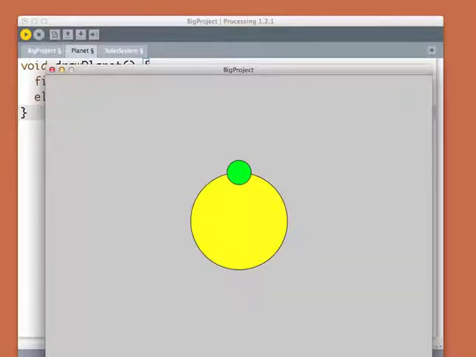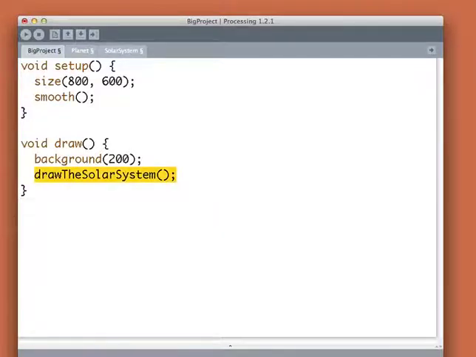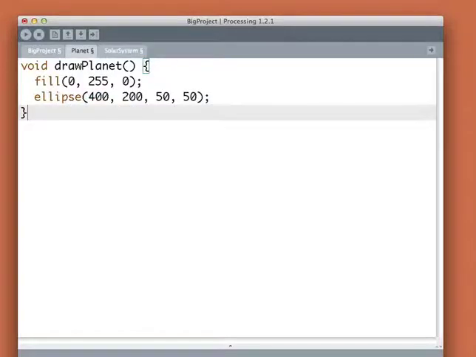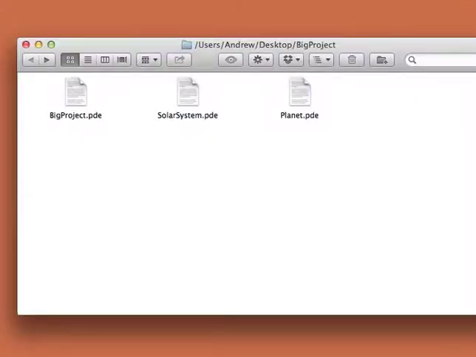So to walk again through the tabs, Big Project calls drawTheSolarSystem. That happens to be in another tab. It's in another file, but Processing doesn't care. And if we look at SolarSystem, it does some stuff and it calls drawPlanet, and drawPlanet is off in another tab. And again, Processing doesn't care. It'll look through all the tabs, but here's drawPlanet. So Processing thinks of all the tabs really as one big file. But for convenience, each tab is its own file. And if we look at the folder, there we are. We have three PDE files. This is a great way to break up big, complicated projects.